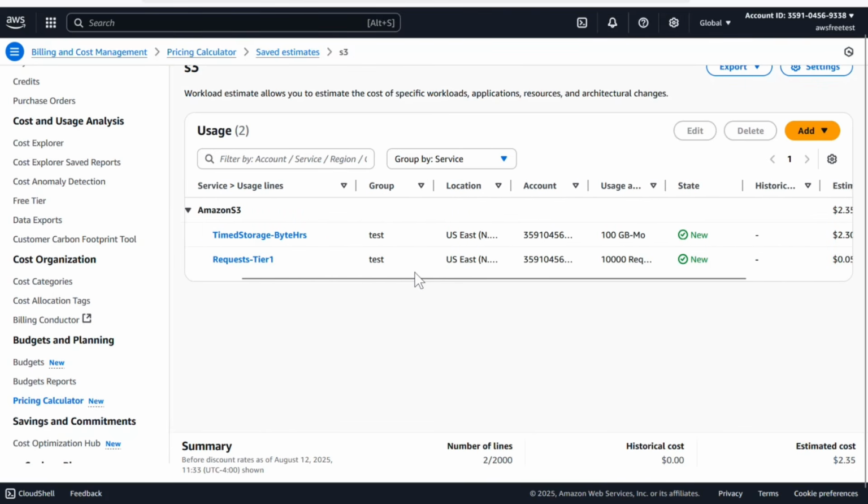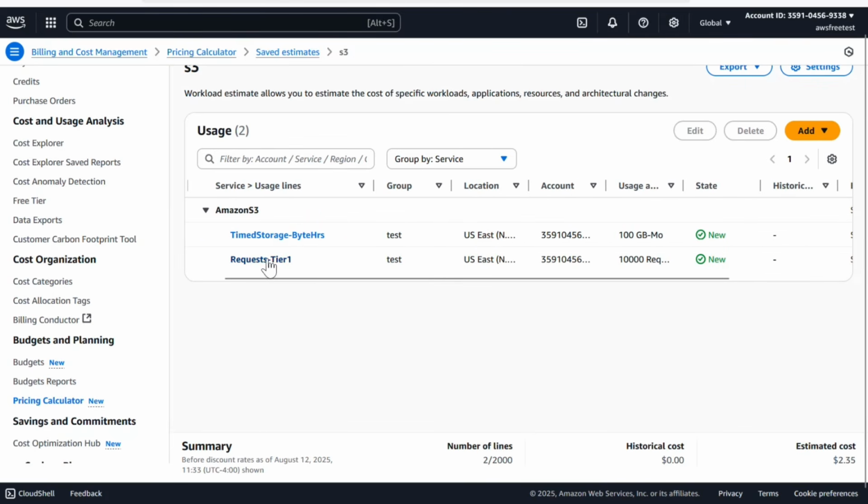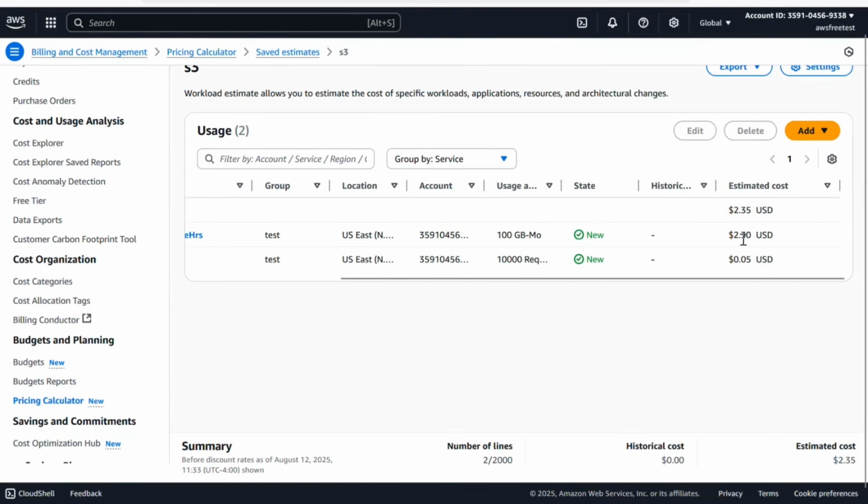Then we can see here a nice little summary in this table. We can see that we have the storage and the requests. And if I scroll to the right, I can see $2.30 is the storage and 5 cents is for the requests.